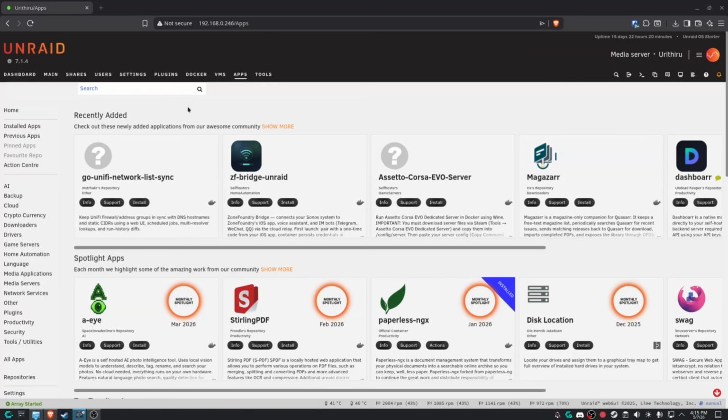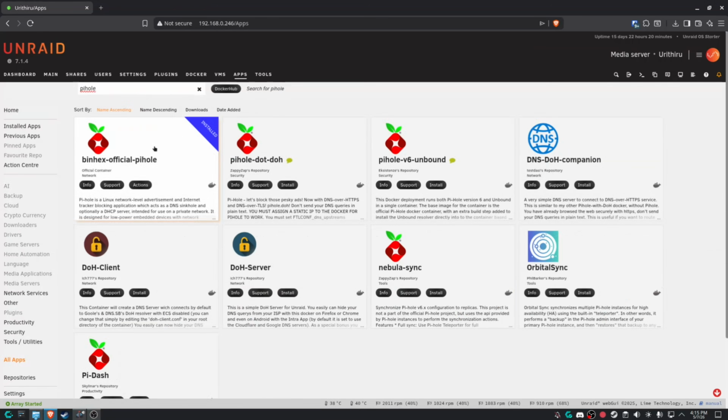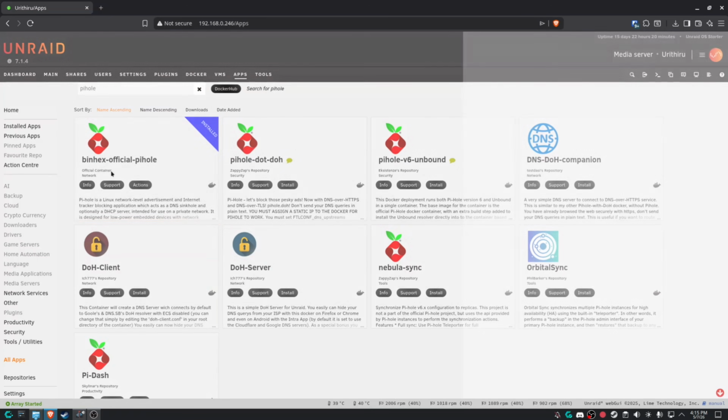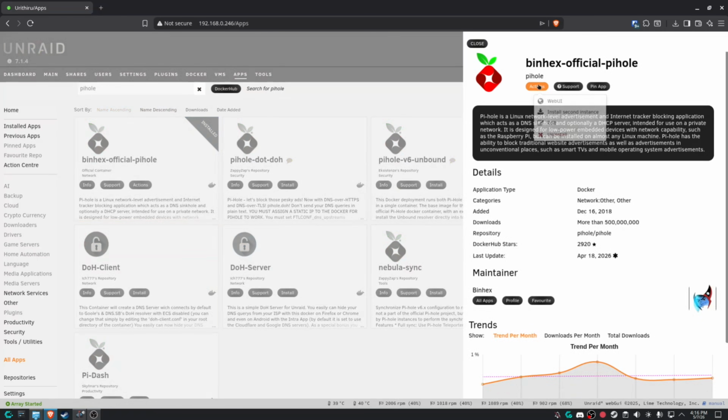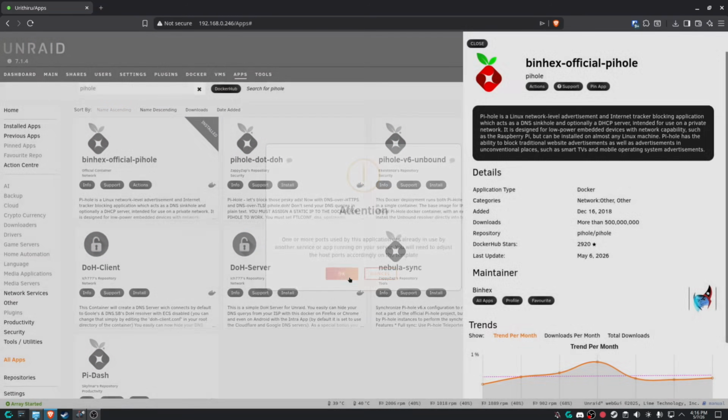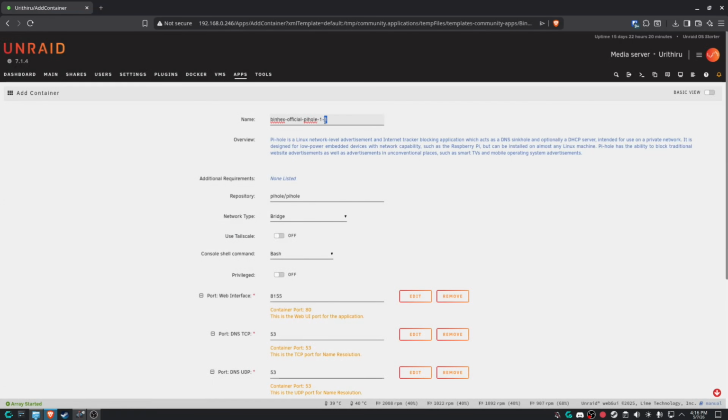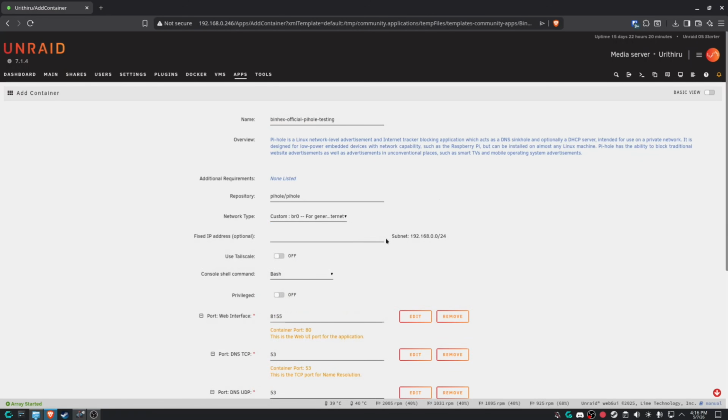The first thing you're gonna wanna do is go to the Apps tab of Unraid and search for Pi-hole. You'll want to grab the official container from BinHex. So go ahead and click on it and then hit the install button and then wait for the configuration screen to come up. I would recommend renaming this container at the beginning so that you know exactly what it is. Next, you'll want to go to the network type and set it to custom, as we are going to assign a fixed IP address to Pi-hole.